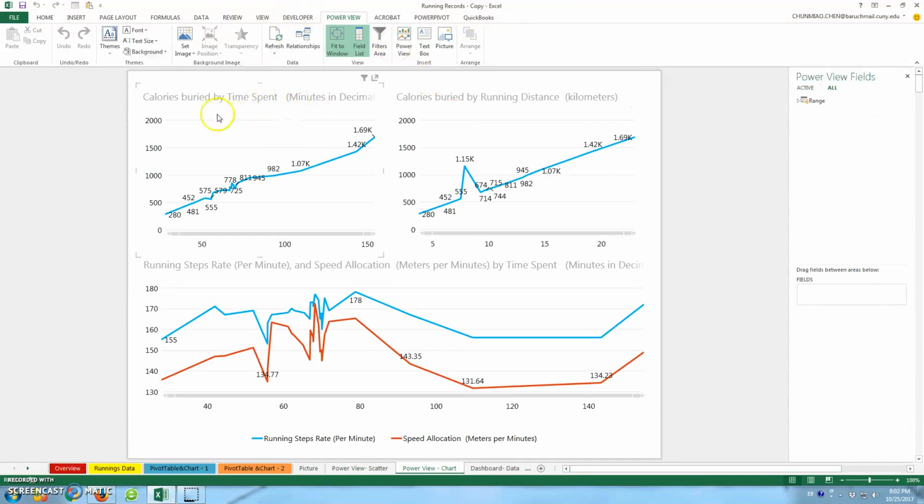For the next one, I made the calorie burn per time and calorie burn by distance. And for the bottom is running stability and running allocation. So we have several relationships between each other. We follow the same shape.